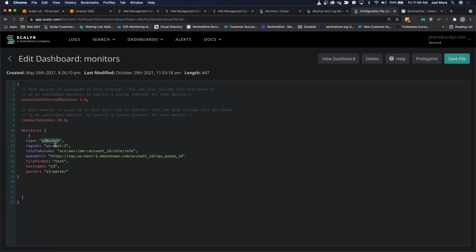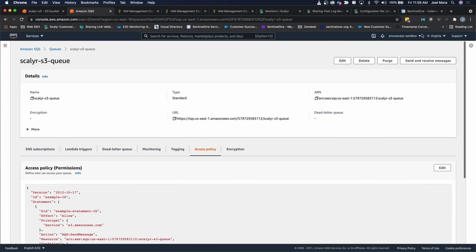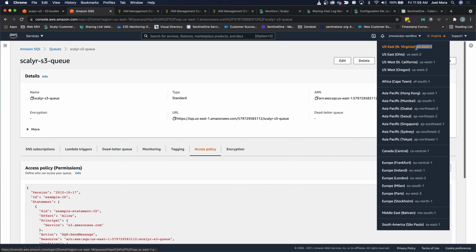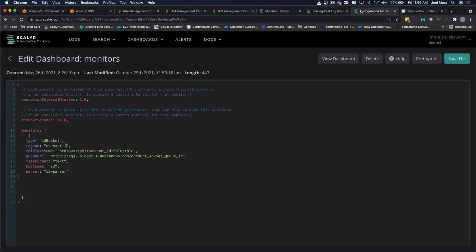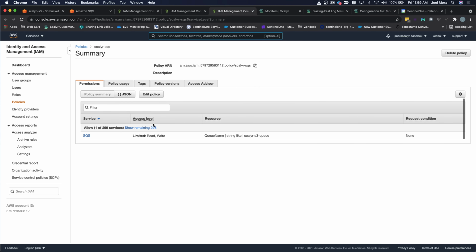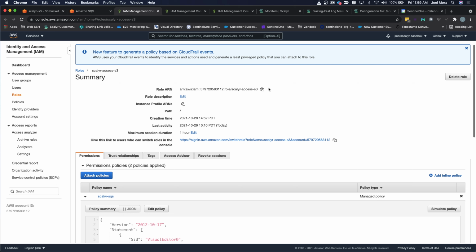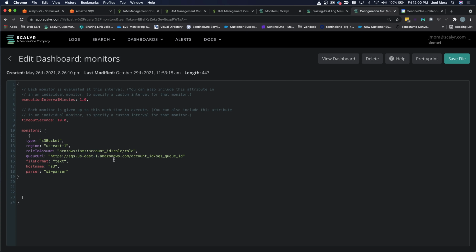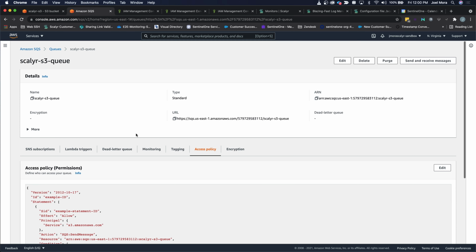First, type is S3 bucket. The region can be found in the SQS queue. We're in East 1 here. The next piece is the role to assume. We just go to the role, which is here, and take the ARN. Then the queue URL will be in the SQS queue, and it'll just be the URL here.